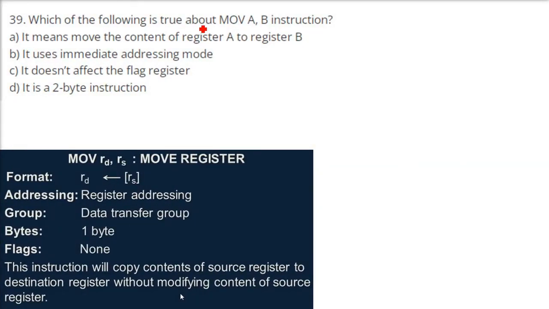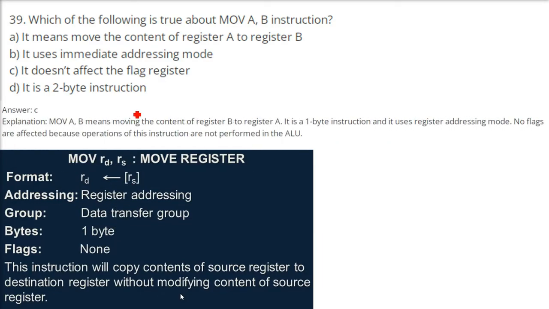Which of the following is true about the MOV A, B instruction? See, let me tell you one by one. First is, it doesn't affect the flag register. This is your answer. It doesn't affect the flag register, because MOV is doing what? If you have a location, one source and one destination, from the source it goes to the destination. The content is only copied, so there will be no change in the flag register.